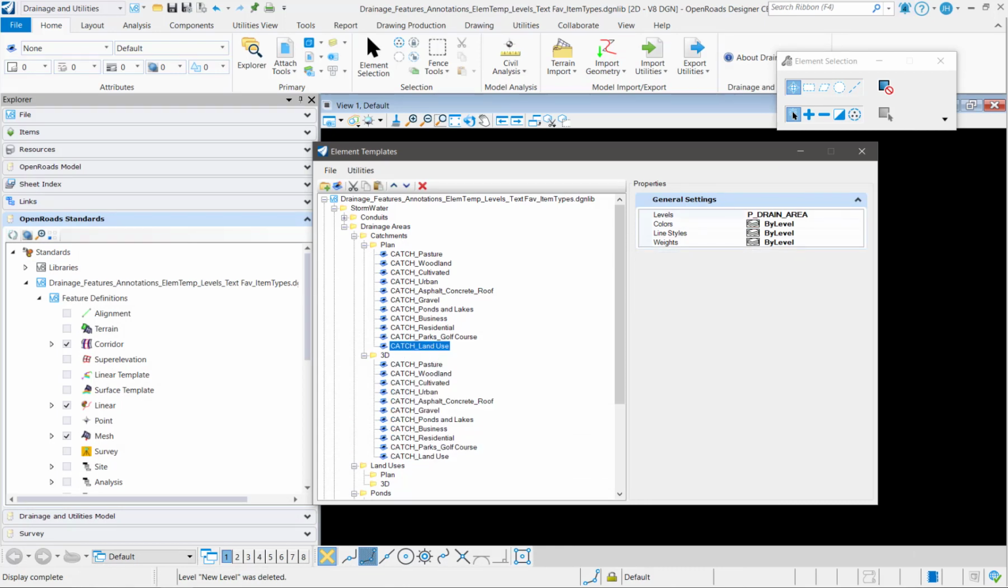Going back to my list, I have one more to create, this land use. And I did create that one here. And it's just by level, it's going to be color 0.